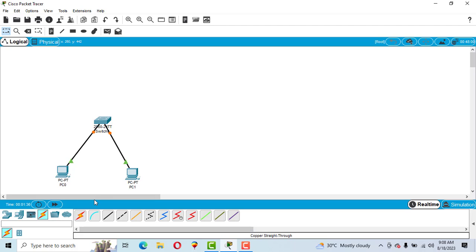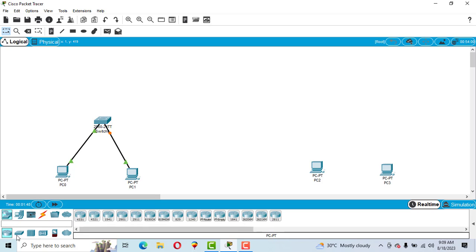Now similarly we create another local area network, so click on end devices and then PC, and network devices, and then choose a switch, and for the connection click on the connection cable. You can also choose the automatically chosen connection type.